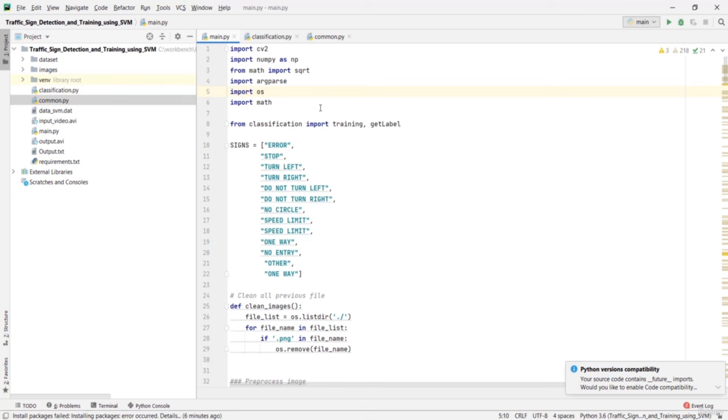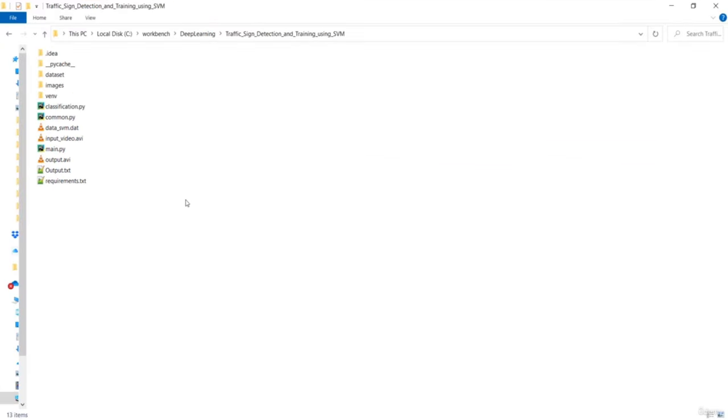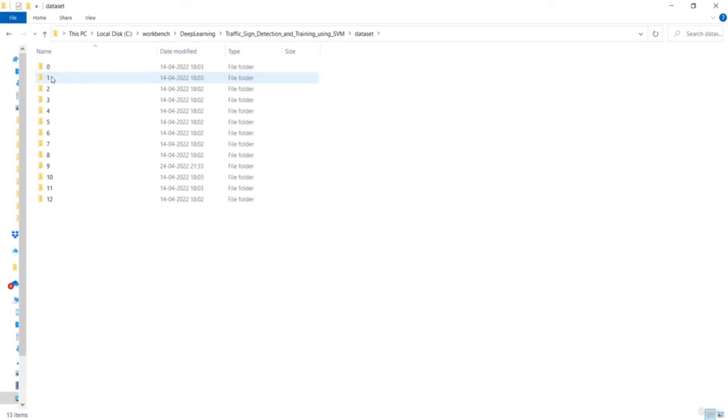If we look further in the code, after importing libraries, what are we doing? We are defining the currently supported traffic signs. Now, the name of each sign's file here corresponds to their class in SVM. Let me now show you the folder structure of the training dataset corresponding to each class defined in the code. So, if you go to the project folder and then dataset, in this you will find these various folders.